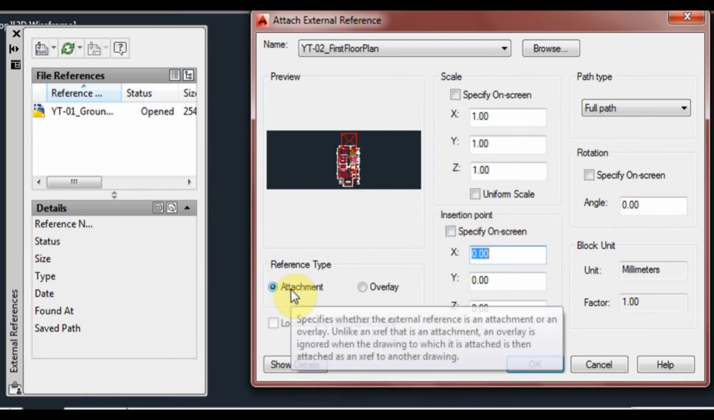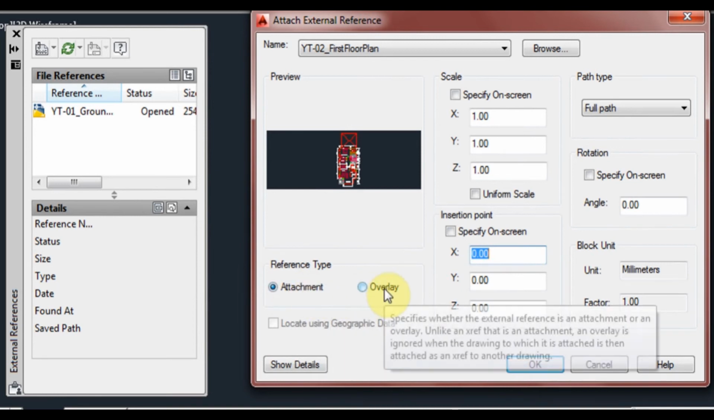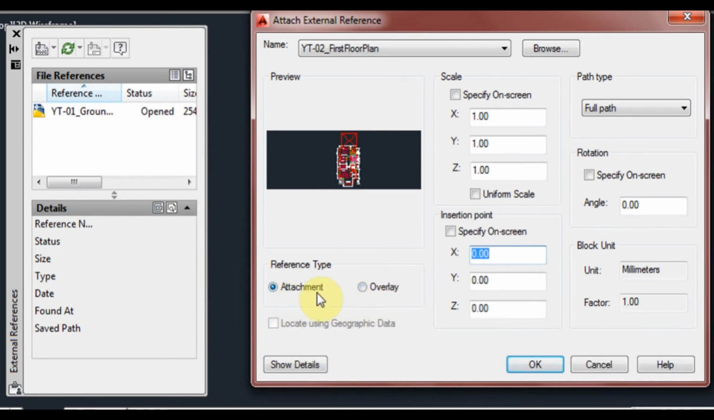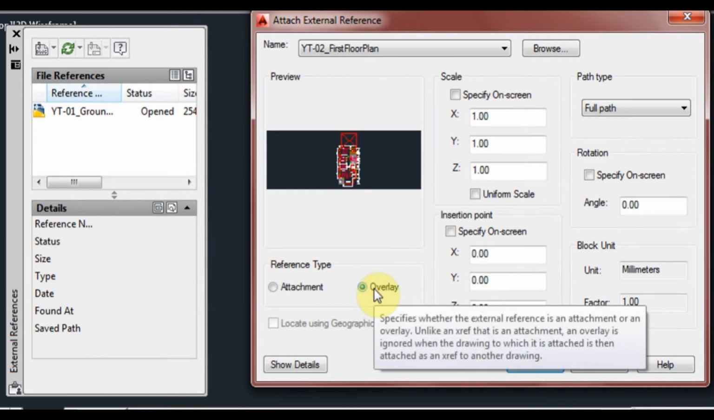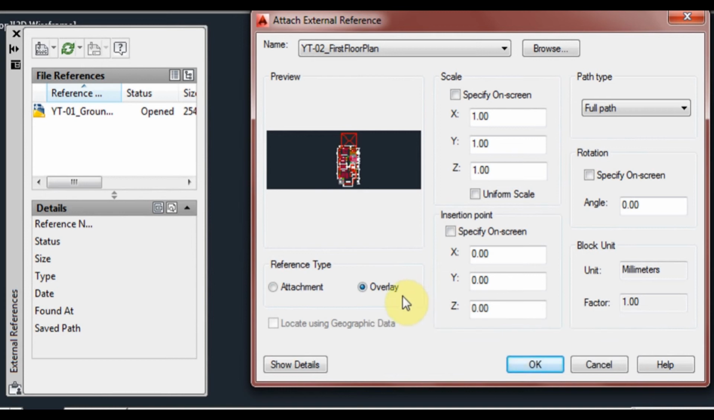Here we looked at before the difference between attachment and overlay. As I said, you can change those at any time. I generally think overlay is probably better to start off with if you're doing multiple ground floors, because you don't want to have too many ground floors piled up on top of each other. They could get confusing. It might be best just for one-on-one.